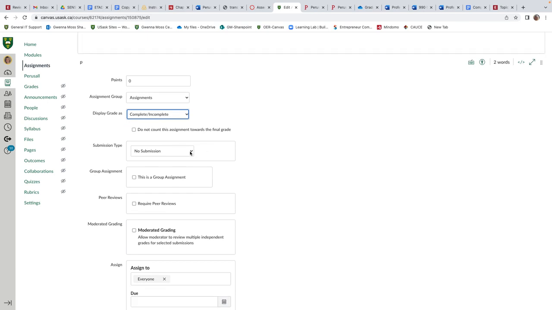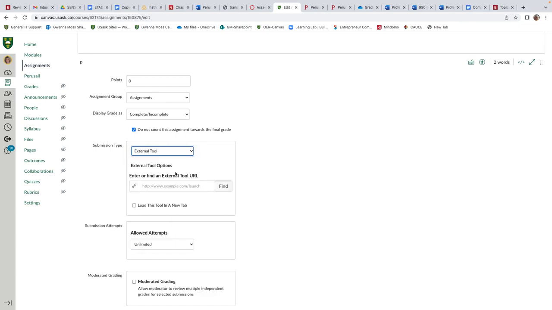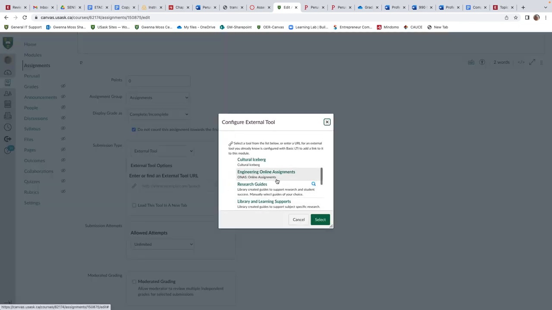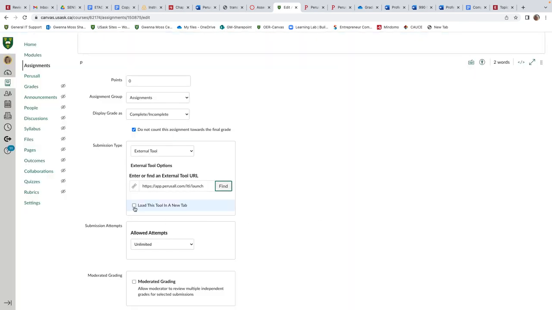But you can also say, do not count this assignment toward the final grade. I'm going to click under here, and we have to click external tool. So now I'm going to go to external tool, and I'm going to find Perusall. There we go. There's Perusall. I have to click that, select Perusall. You have to click load this tool in a new tab. It won't work if you don't click load this tool in a new tab.